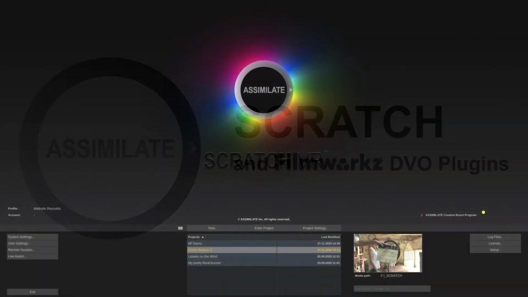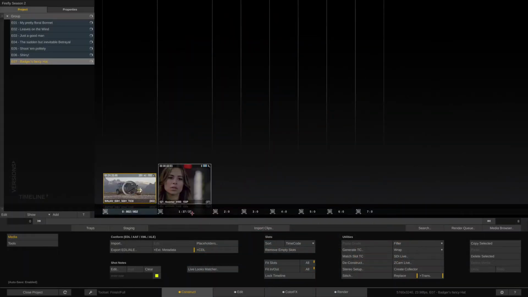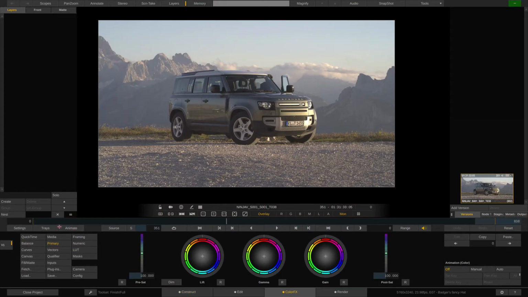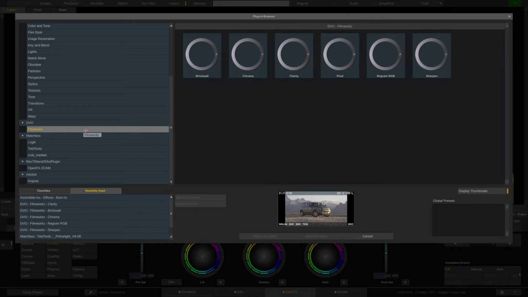So let's dive right into it, enter our project, and let's enter the first clip here. And down here in the lower left corner you have the plugins button. If I click that, the plugin browser opens, and on the left side I can navigate to the DVO plugins here, and there we have all of the DVO plugins ready to be applied to our shot.